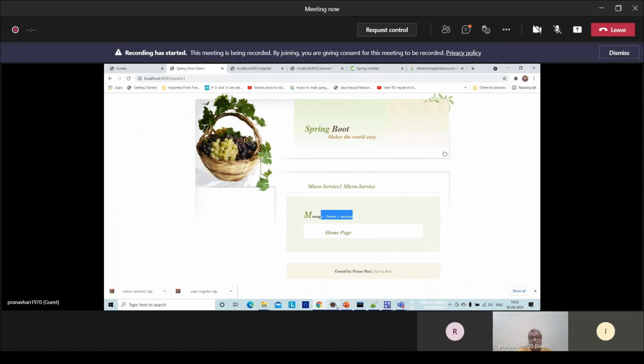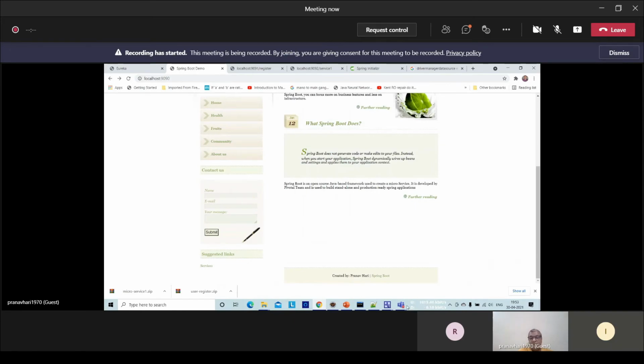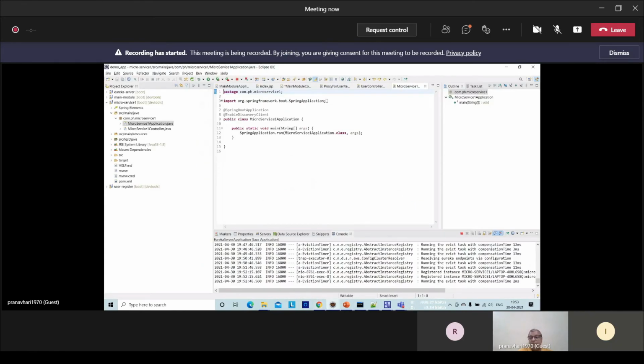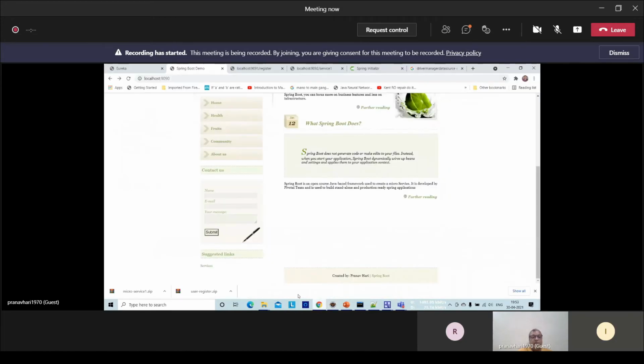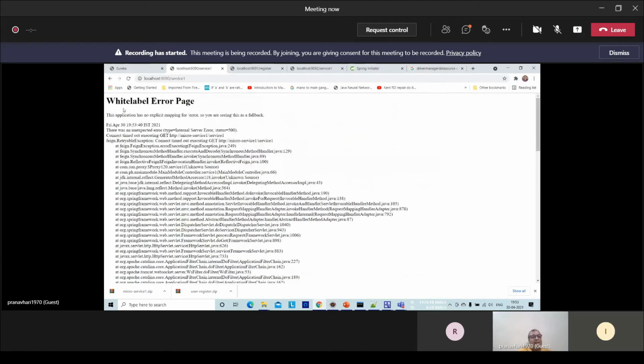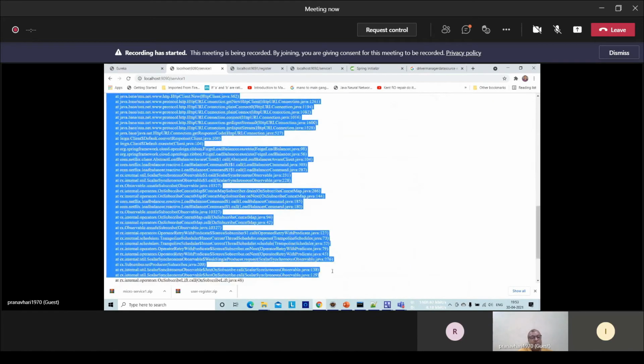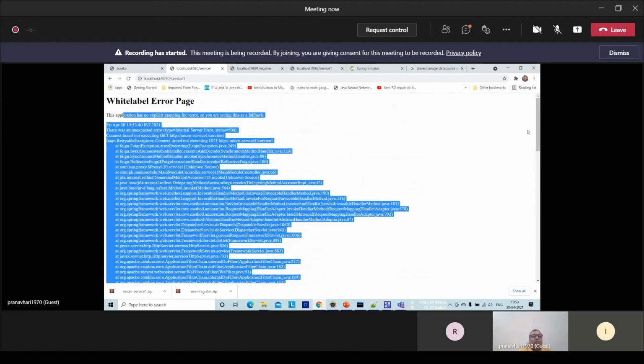Now let me bring it down once again. Select this microservice and bring it down. Now press this. We will get this ugly page. Is it good for a website developer? Is it good for a software developer? Or should it have been handled? The better thing would have been to handle it.